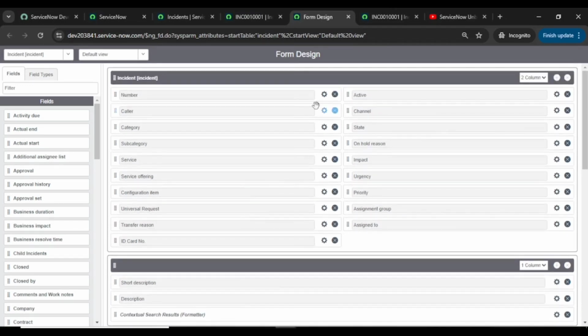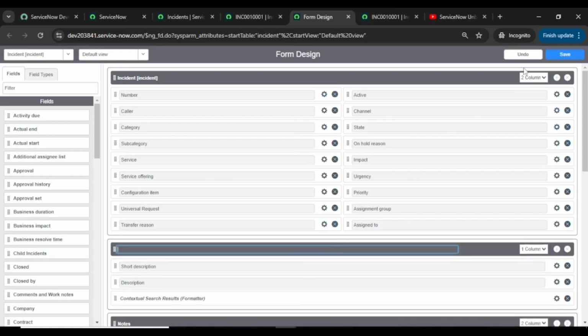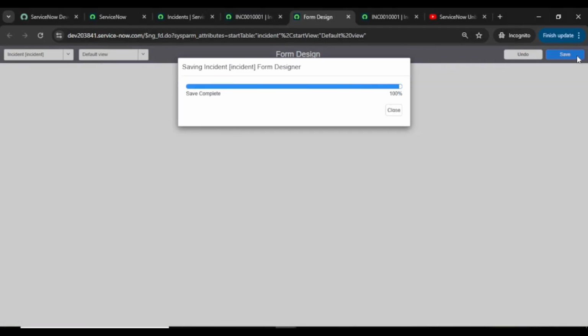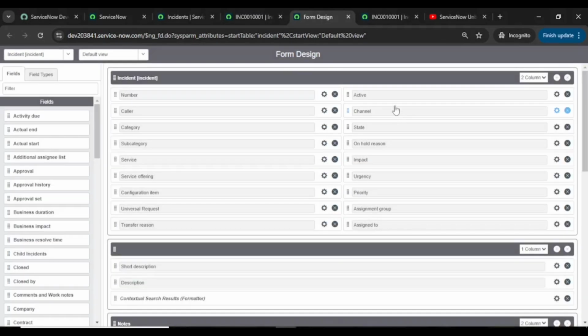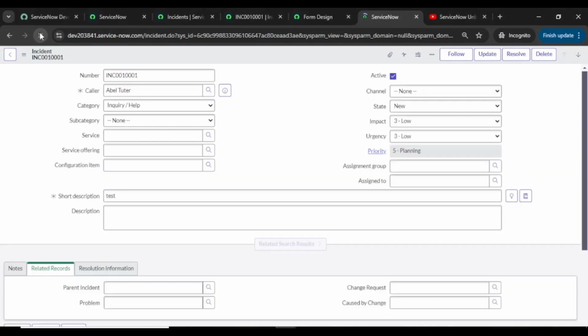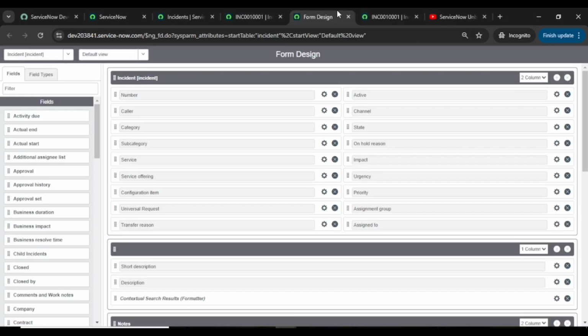Again, if we want to change something, if we want to remove any field, let's say I want to remove the ID card number field, I can just click here. It is removed, and I will just save it. Okay. Now I will go again to the incident form and I will refresh it. Now the ID card field should not be there, and it is not there because we have removed it. So this is how this works here.